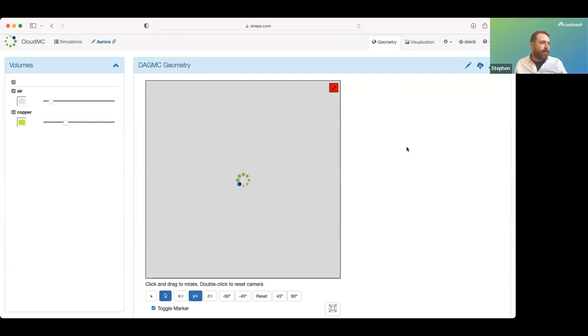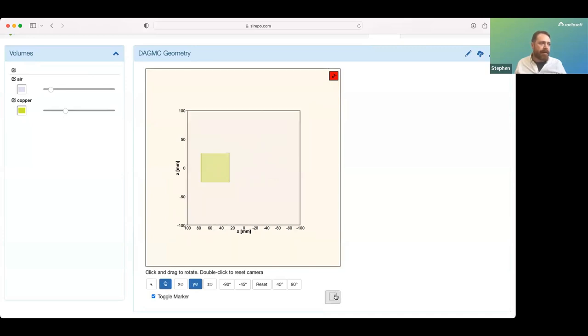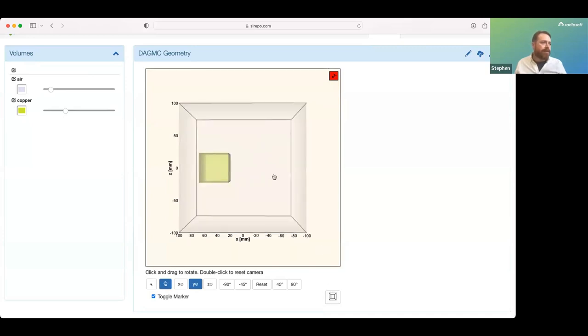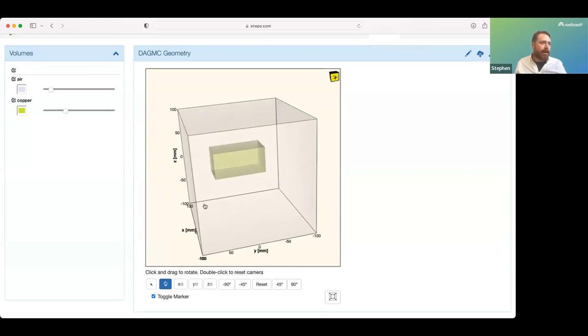So this is going to load our geometry in a 3D representation. So we can see this here. We have this copper block that's in yellow, and we have some air here, which is in a very light purple. This is visualized here in this window in perspective mode. There's a button here to toggle between that and orthographic mode. We'll just keep it here for a second. We can click and drag this and look around and inspect it.